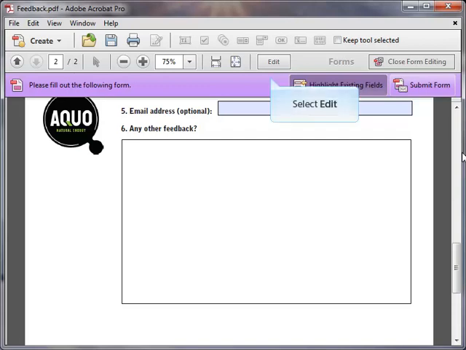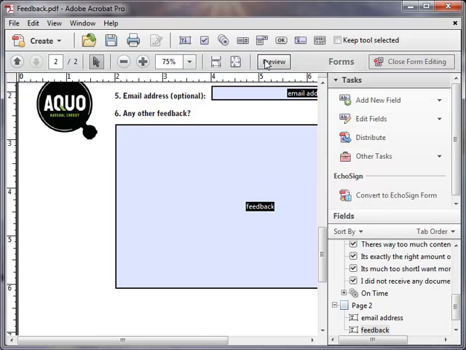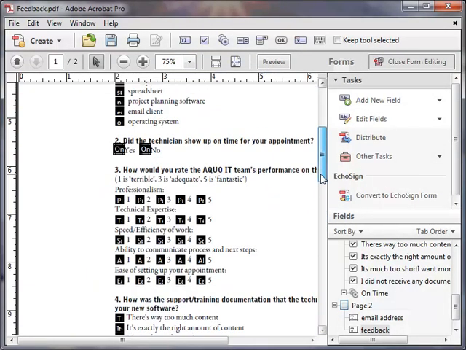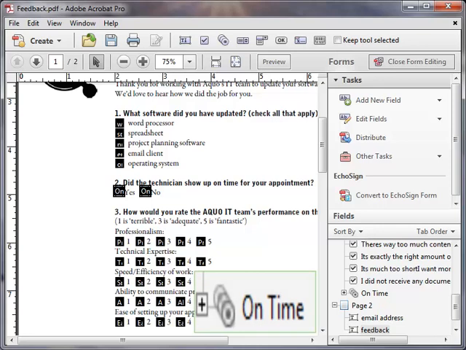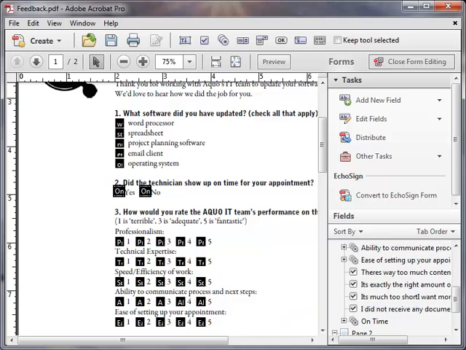Let's go back to edit mode and go up to page 1. At the right side under the fields area, we'll see that the on time fields are at the very bottom. This matches the tab order, so we need to fix those. All I need to do is reposition the on time fields where they need to go, which would be for professionalism. I click on the on time and start dragging it up. It needs to be above the professionalism.